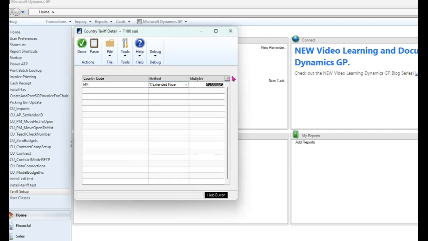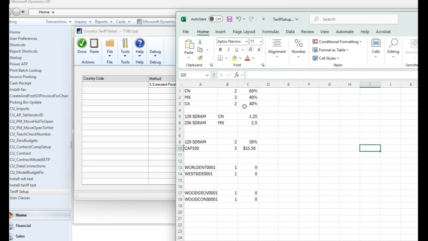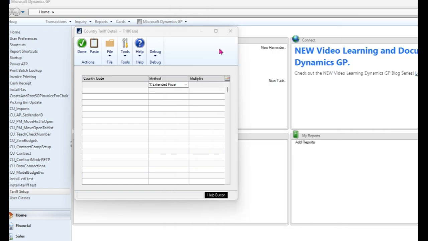So I'm going to go ahead and delete the existing information from this window and copy my country setup information from this spreadsheet, come back to country tariff and paste it into the window. So this works for all of the windows. So there's the country tariff, item tariff detail, customer detail, vendor detail, and also the item country assignment. And we'll look at that window too, but all of them allow you to copy and paste an entire list from Excel.